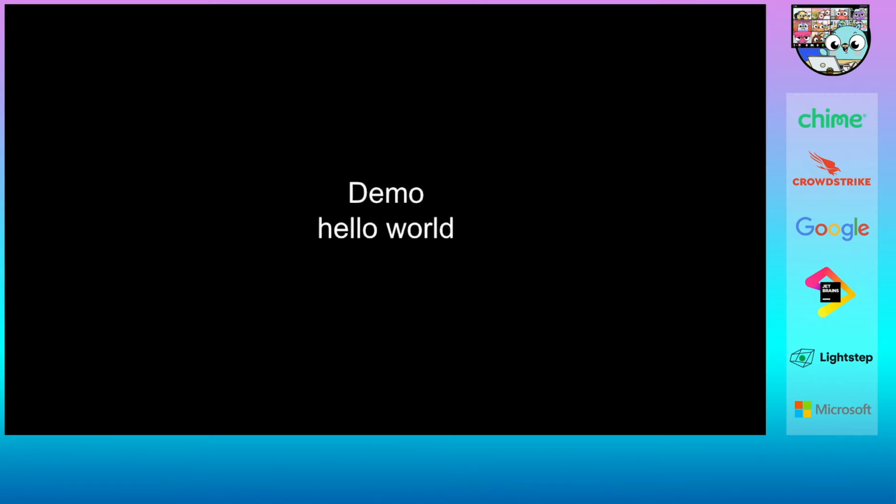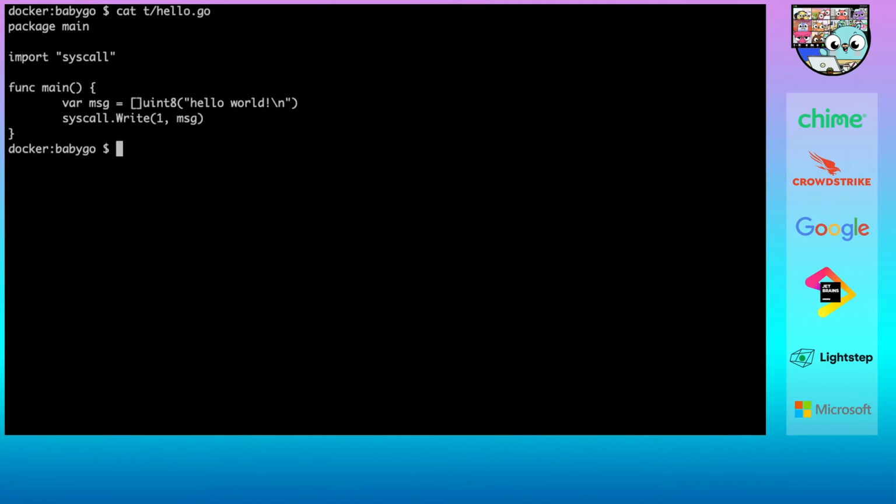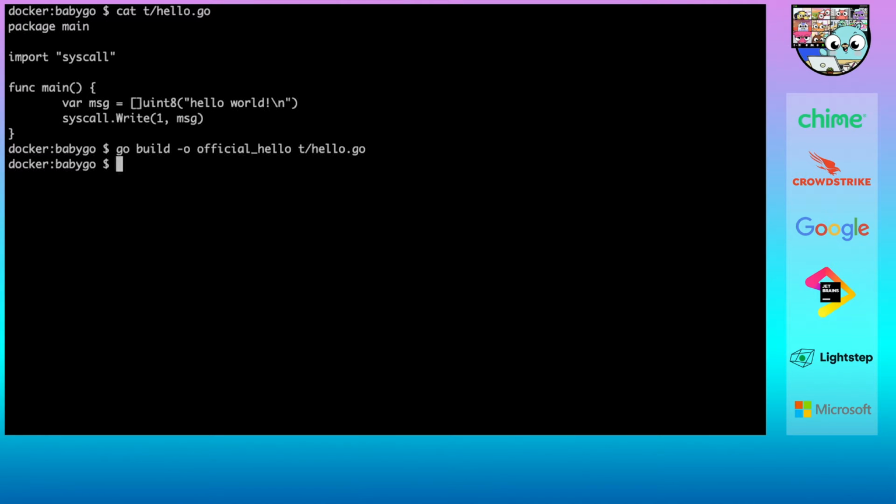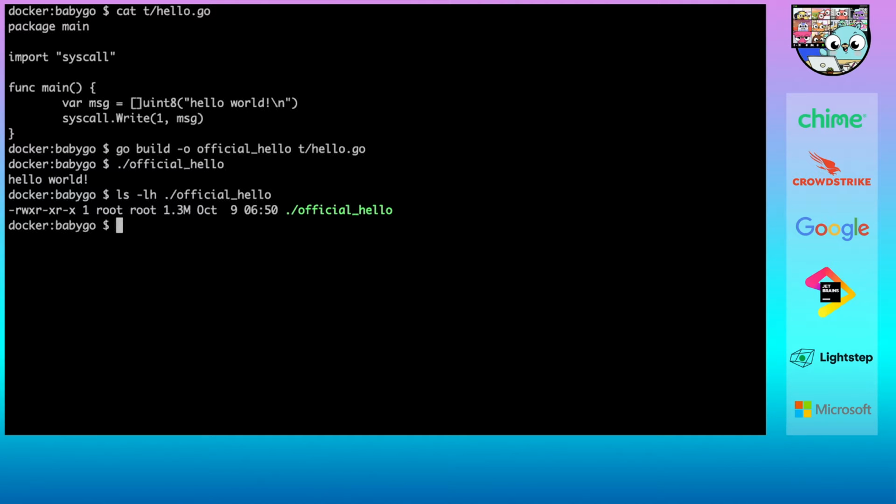Let me demo Hello World. This is a simple Hello World program written in Go. First, I build it by the official Go compiler. And I run it. It works as usual. The file size is more than 1 megabytes. Now let's measure the time. It took 12 milliseconds. It's fast.